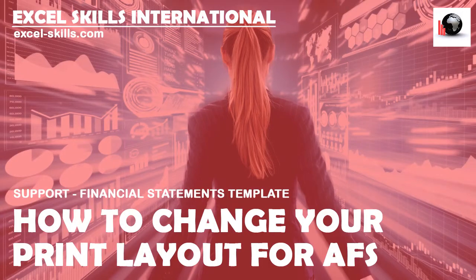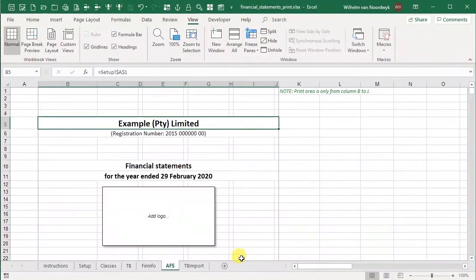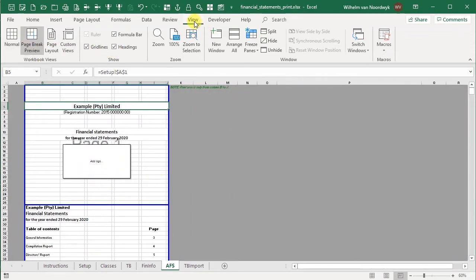In this support video, I'll show you how to change the print layout of the financial statements. So I'm in the AFS sheet in the financial statements template, and I'm just gonna go to the page break preview. So it's under the view tab, page break preview. If you're not familiar with page break preview, it shows you blue lines where the end of the pages are. And that's basically how the template will be printed.